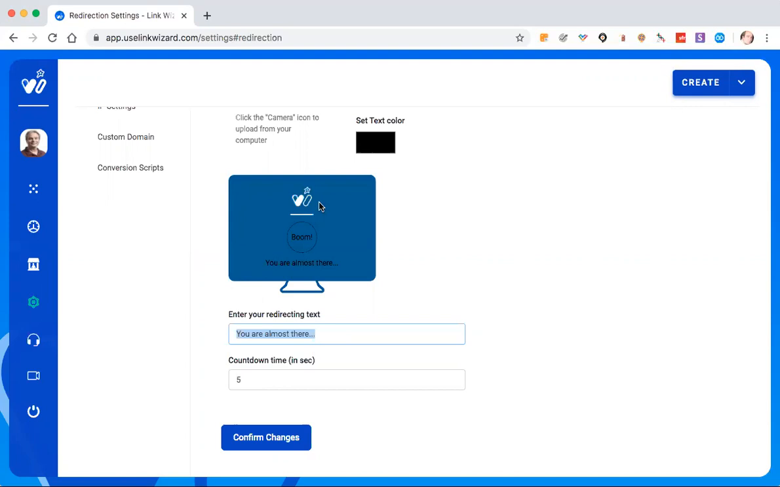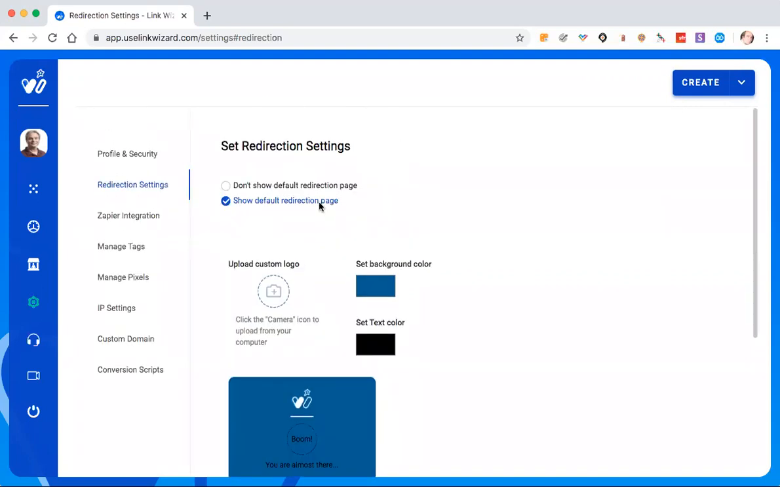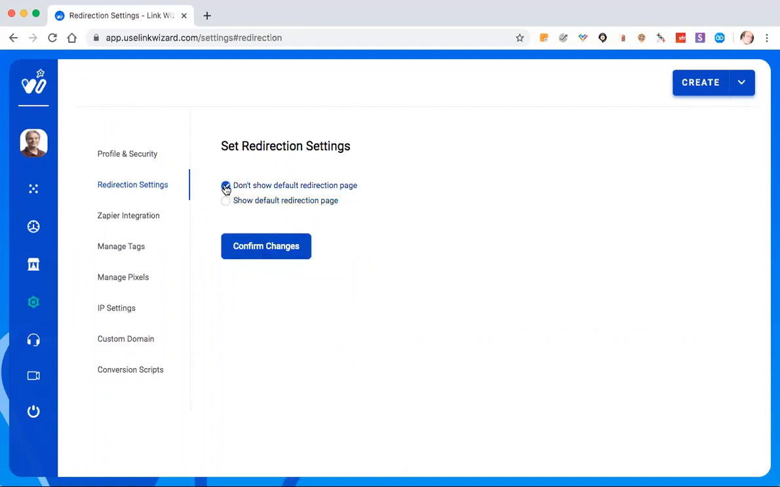Maybe it's "the following link brought to you by," or you just want to put your company logo out there for brand recognition. Lots of people use this and love it. And if you're looking to do brand recognition with links, it's fantastic. I don't use it, so I put don't show default redirection page. If you turn off the default, you can still turn it on for specific links if you need that.